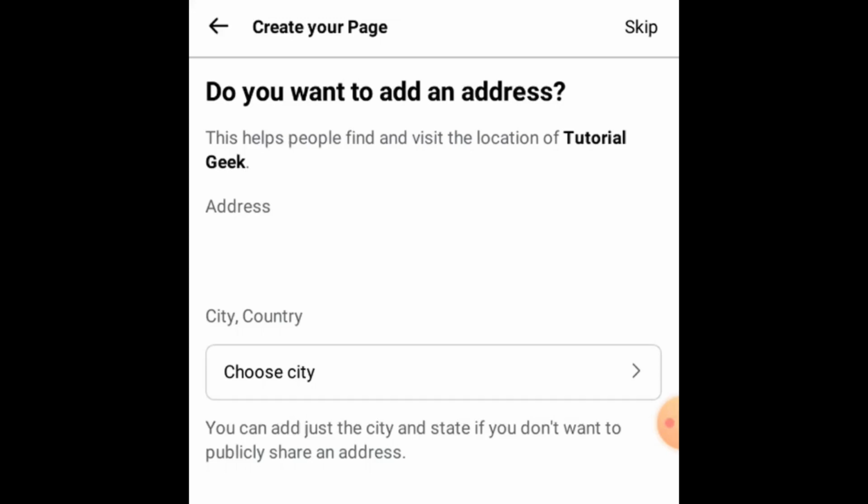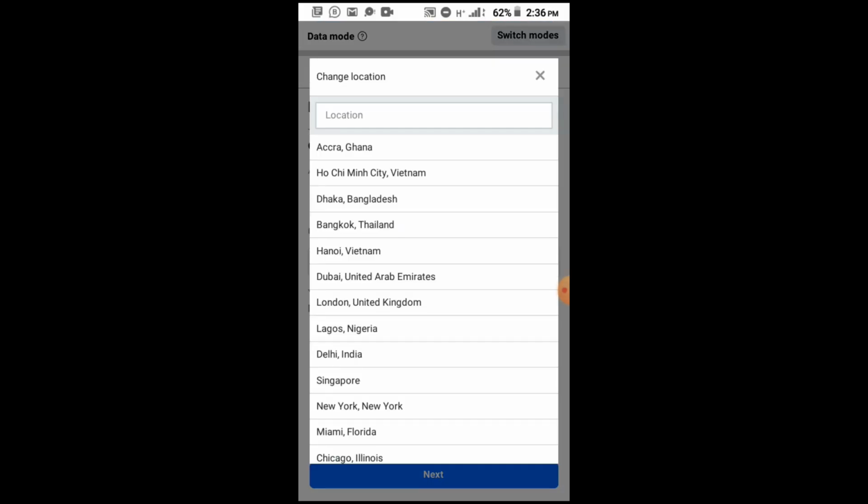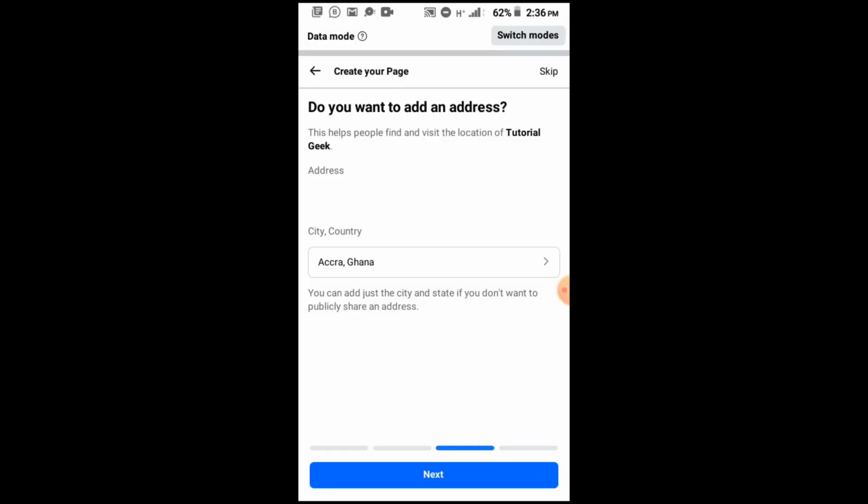So down there it says city or country. So we want to choose a city. So we'll click on choose city. Then we'll search for where we are. So we are currently in Accra, Ghana. So we'll click on Accra, Ghana. That's our city and our country. Then we'll click on next.